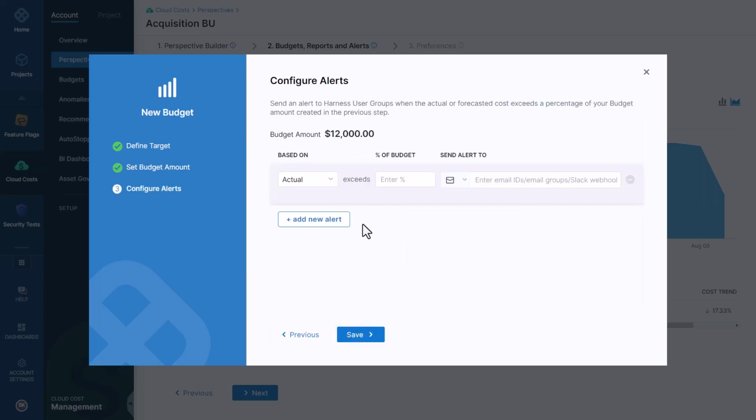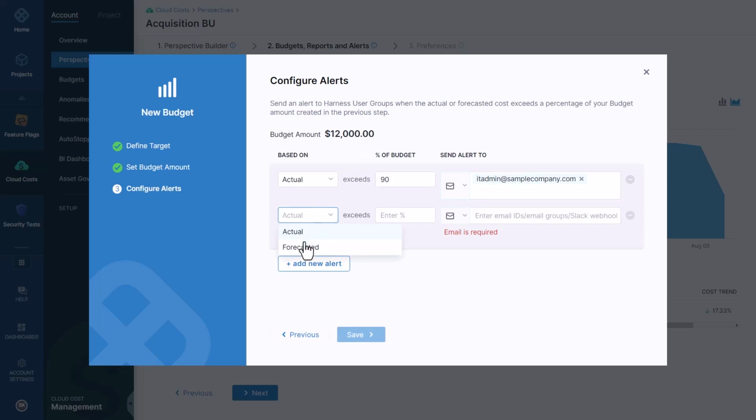On the next screen, I'm going to configure alerts. I'm going to create the first alert based upon actual spend. I'll want to be alerted if the actual amount exceeds 90% of the budget I set for the acquisition team. I need to specify an email address for the alert. I also want to be alerted when the forecasted amount is over 75%, so I can meet with the acquisition team and figure out how we can reduce cost, especially if that threshold is hit earlier in the month. I'll specify the same email again, and I'll click Save. Now the alerts are set up for the acquisition perspective.